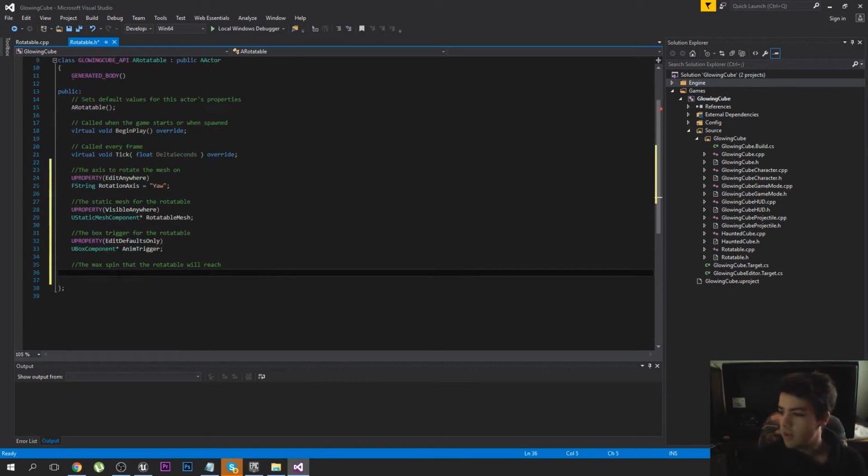And so this value here, float max spin, well, we can just call it max rotation. That's the maximum amount it's going to reach. So like if I set that value to 90, we get that. We also want this to be an edit anywhere value.